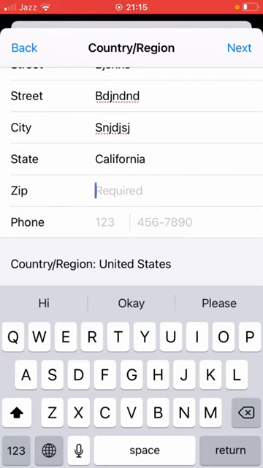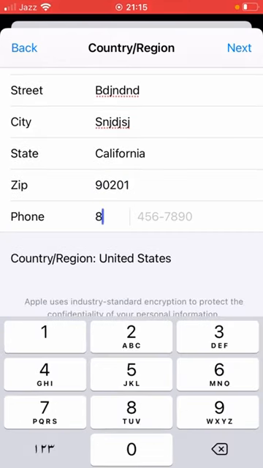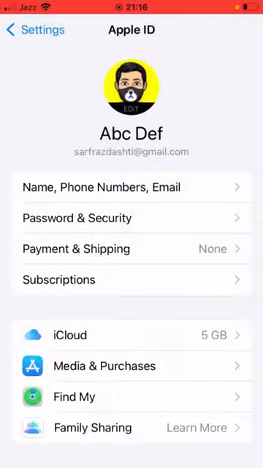But in my case, the zip code for California is 9021. And here you have to give the phone number. You can put a fake one as well. And then tap here on next. And now tap on done. So that's it. Hopefully after this your problem will be fixed.